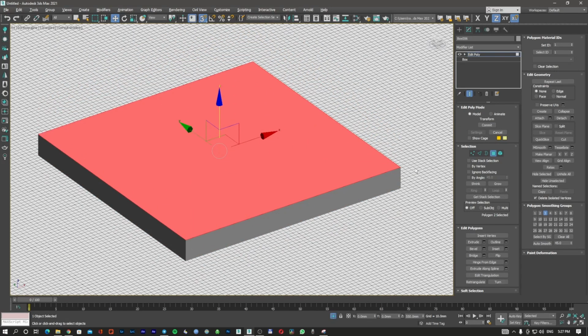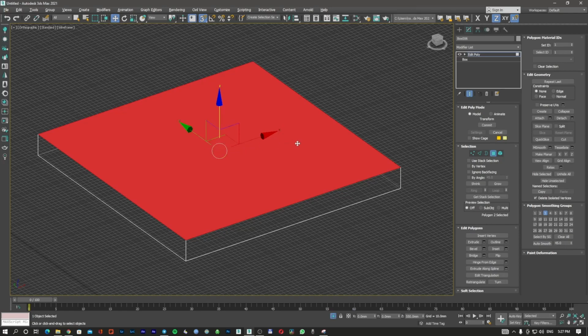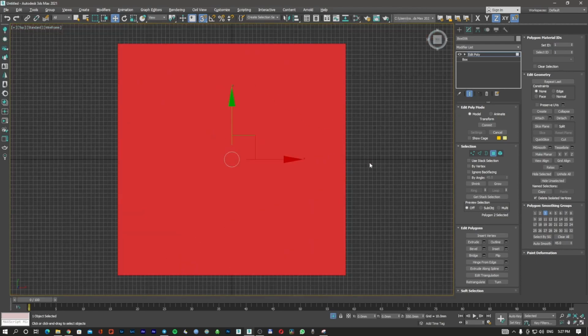This is very important because most of the complex objects are always made with editable polys in 3ds Studio Max. Right now, all the fancy objects that you see on the internet, like sofas or scenes, they're all made with editable poly.